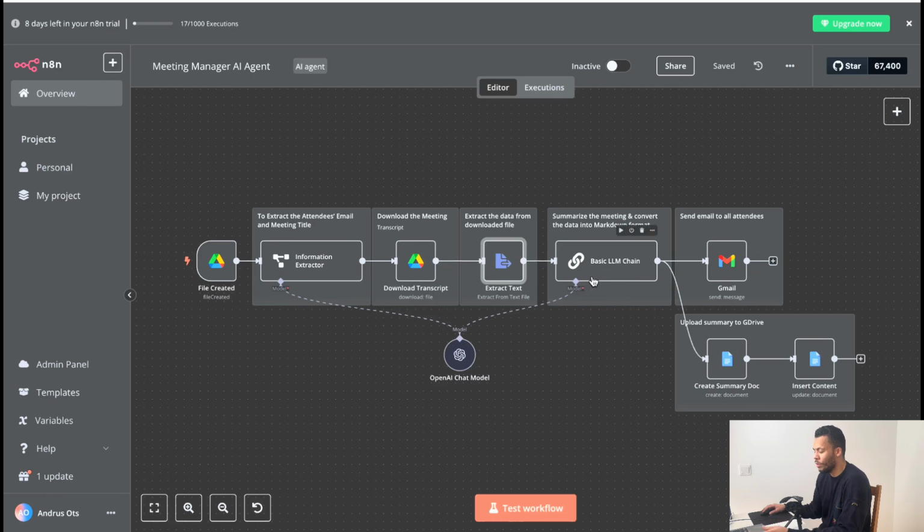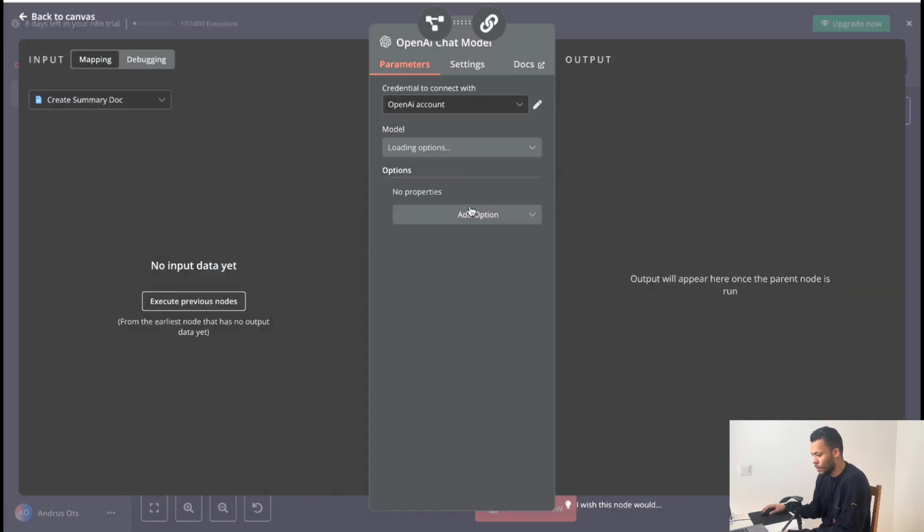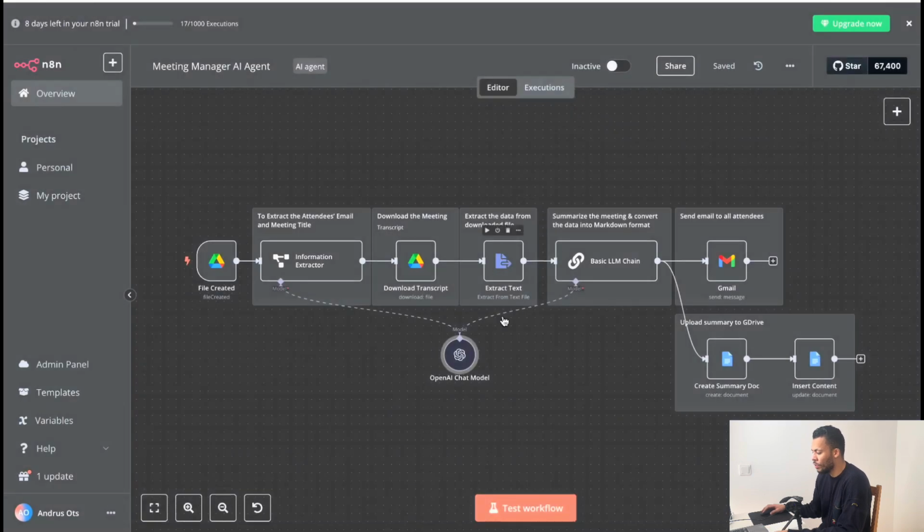Next, we have the AI summary generator node. This is the core of our workflow. Okay, we use OpenAI connected to a basic LLM chain. So in here, you will have to connect your OpenAI. So let me show you. You will have to connect your OpenAI account. Again, if you need instructions, just ask the AI assistant, and it always gives you great instructions on how to do that. And then you connect it, okay, the information extractor with the basic LLM chain.